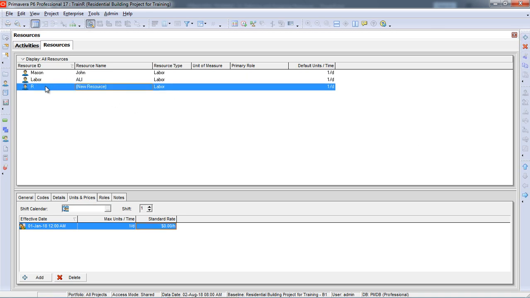In the material I am using cement. I am also putting 2 more resources which are important.